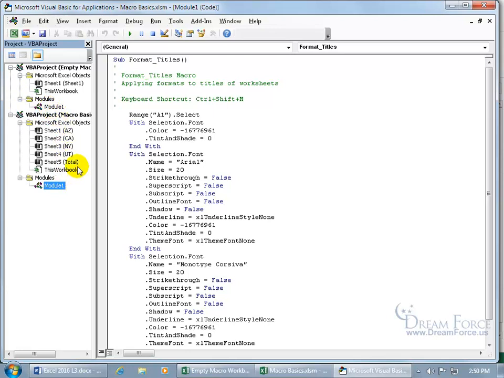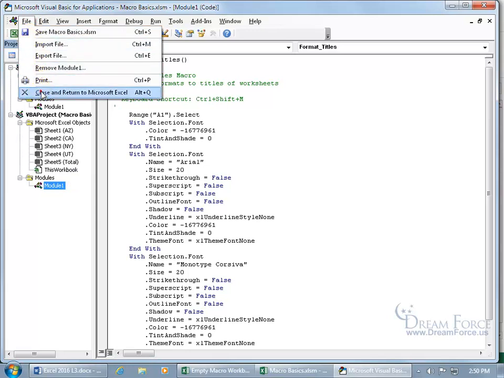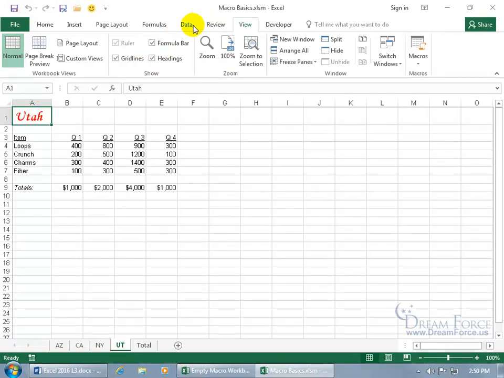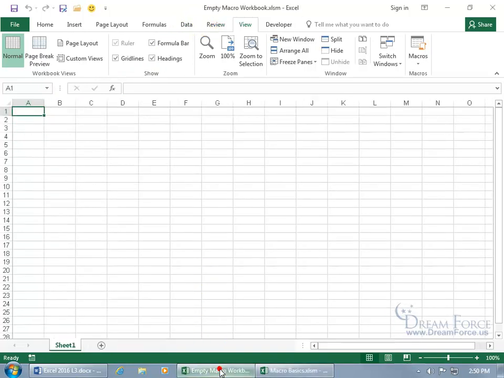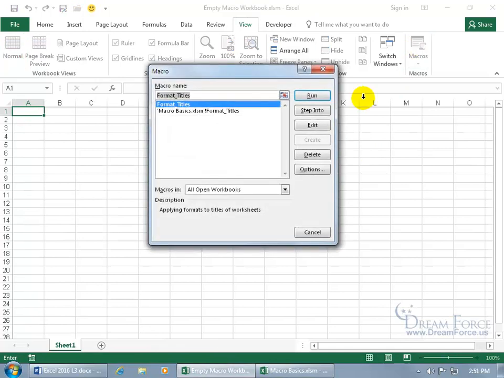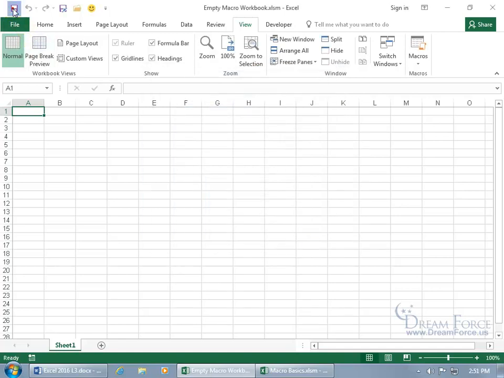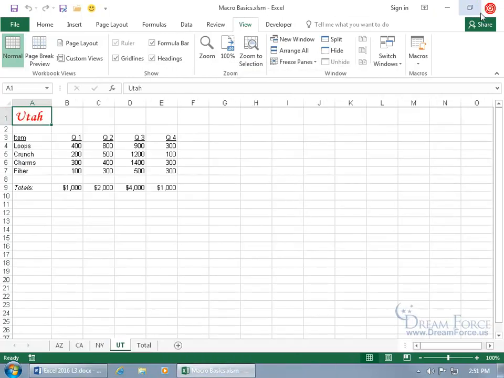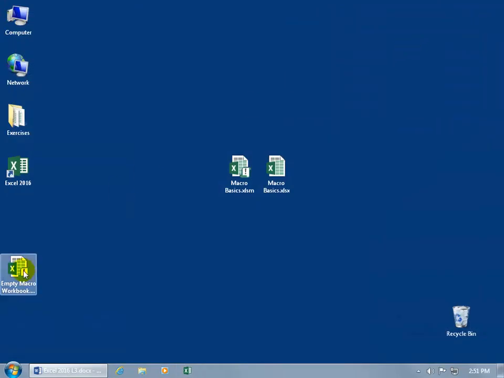So all you have to do is go ahead and File to close and return. And we're in the original macro workbook, but if I go over to my empty macro workbook, and I come up here and click on Macros, hey, there it is, Format Titles, already in there. And it's got something that's ghosting over from the workbook. So if I click Cancel, let me just go ahead and save it, close out, and there's my empty macro workbook that we copied it over into.